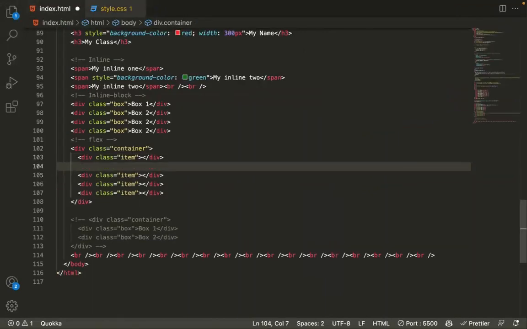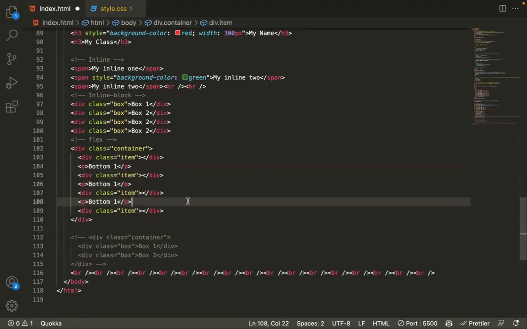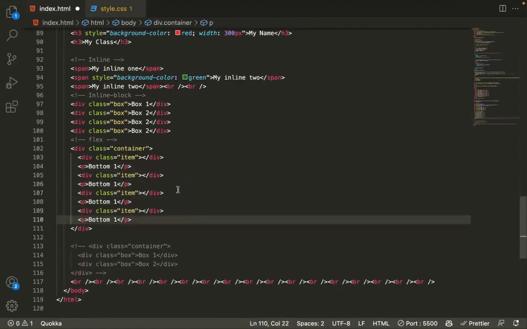Since you said at the bottom, let's put a P here. Bottom one. Okay, let's do it first and see what will happen. The way the parent will act in this scope is that the parent does not know if what I have inside of me is a text or another container. It does not know. So what it's going to do is just flex everything as it is.